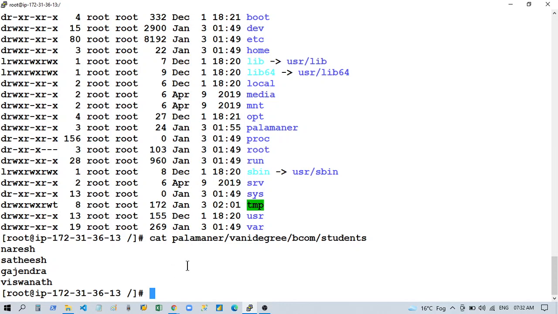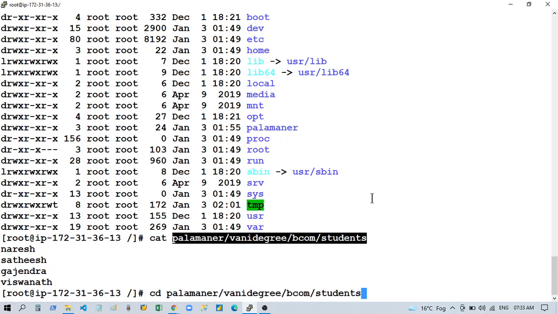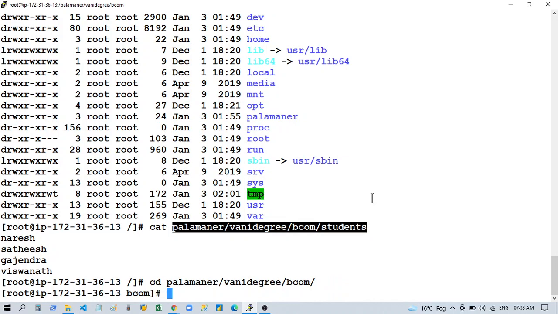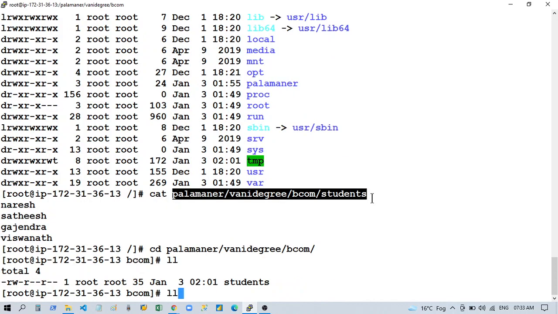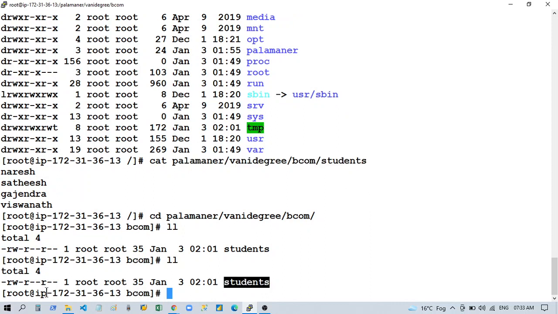Permissions in the sense is, for example, let me go to... See here, we have the students file. It is having different permissions. First let me explain clearly about the permissions concept, how the concept is explained in Linux. Let me explain that first.